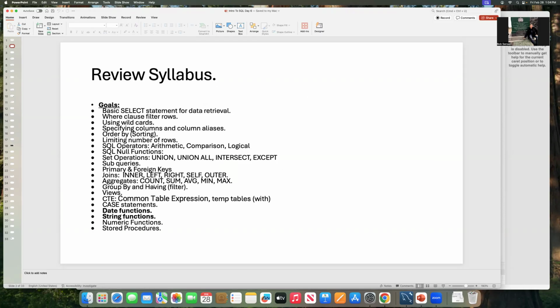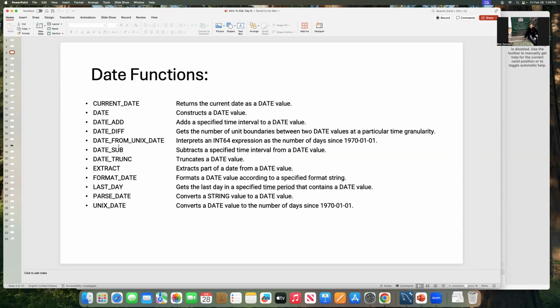Today we're going to be talking about date and string functions. And there's quite a few of them. I'm not going to go over all of them. I'll go through the major ones, the ones that you probably will commonly use. So here's a list of them. These are date functions: current date, date add, and you can look at it. There'll be a link to this PowerPoint in the description down below.